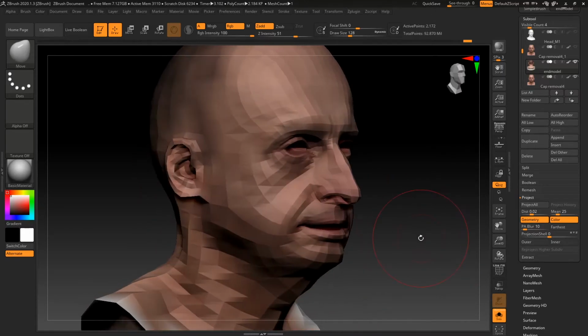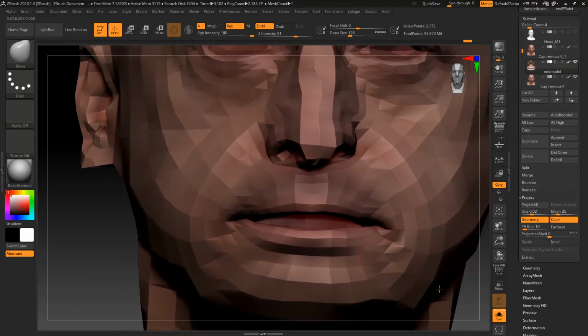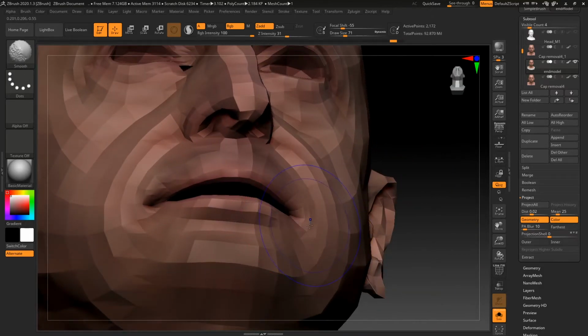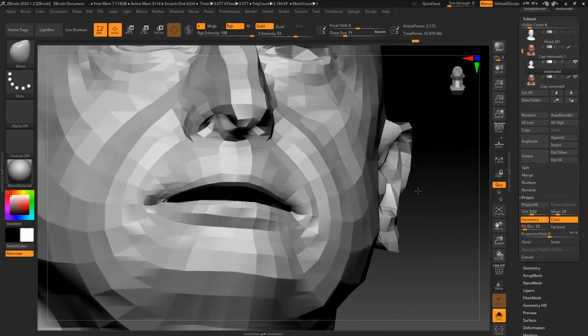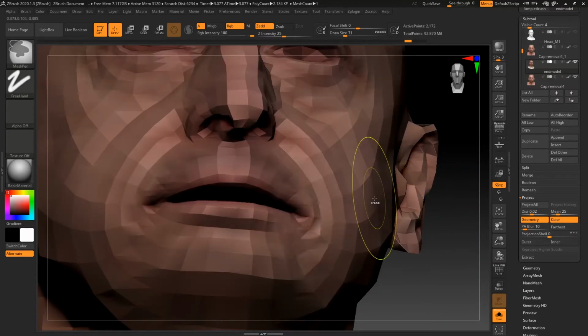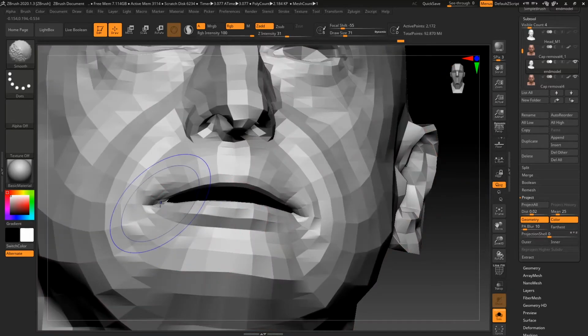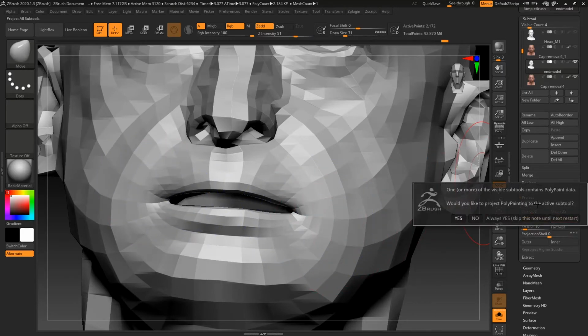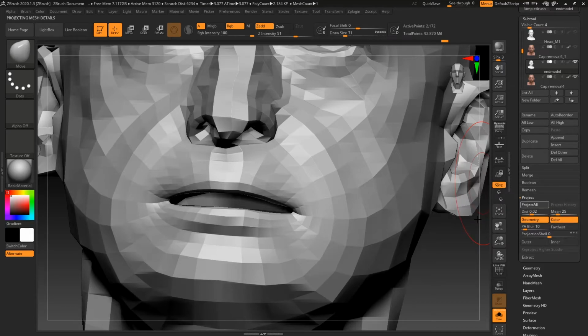So I'm fairly happy with this. To see how the corners of the mouth are doing, that can be rather problematic sometimes. Let's try doing a smooth and project. This might mess things up, but we can see how it is. I actually want to turn off the poly paint just to see what's going on a bit better. Yeah, this is messing up a little bit. So we can just give it a little bit of a smooth and a project. Let's not project poly paint for now.